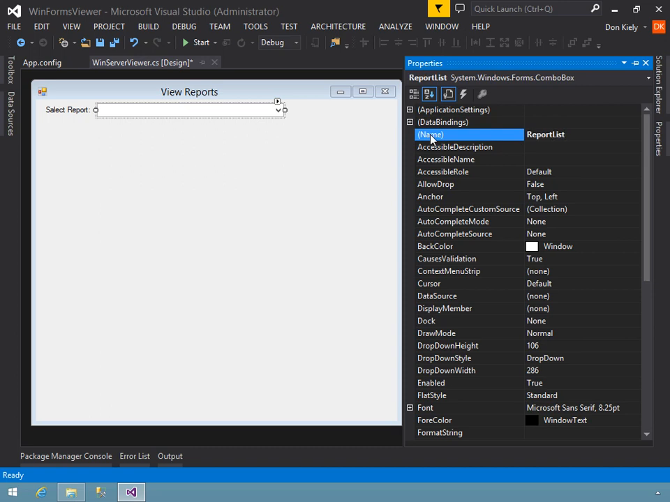I also need to change its drop-down style because I don't want users to be able to enter new values. That doesn't make any sense. I'm going to control which reports they can view through this application. So I want to change this to DropDownList. Okay. And now you can see it takes on a grayish hue. You can change that, but that indicates that the user can't type anything in there.